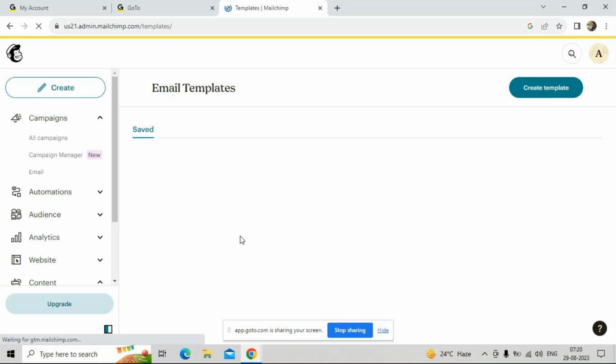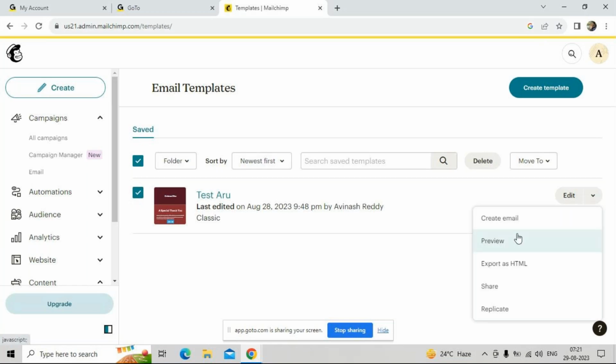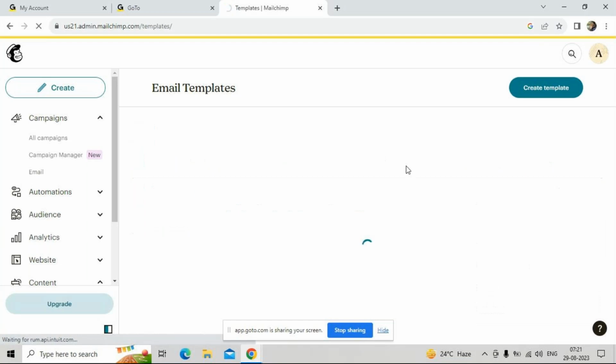Now we just want to send a campaign with this email. We do have the edit option or create email, preview, share or replicate. Share means we can share it with others. Replicate means copy, duplicating. Preview we have seen. Create email. Now let's just create the email with this template. So this is the email.